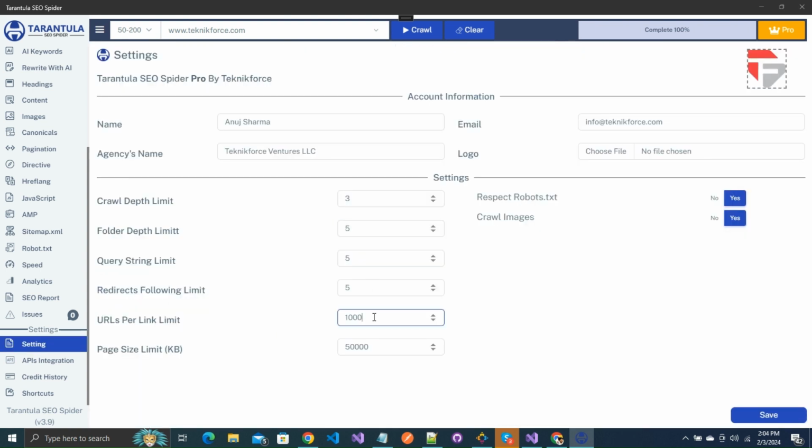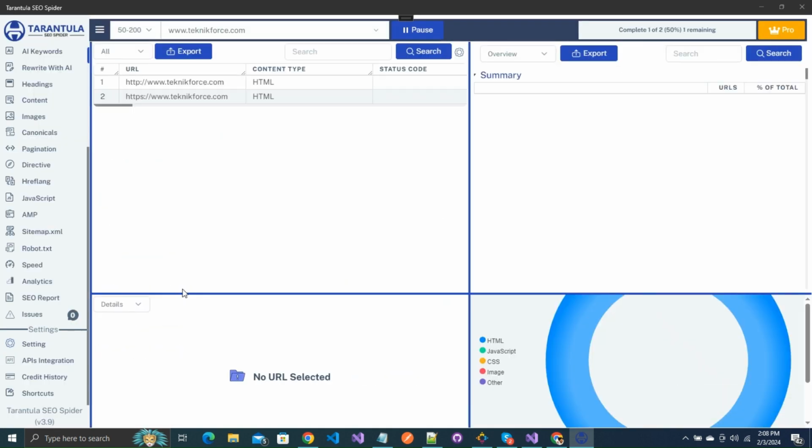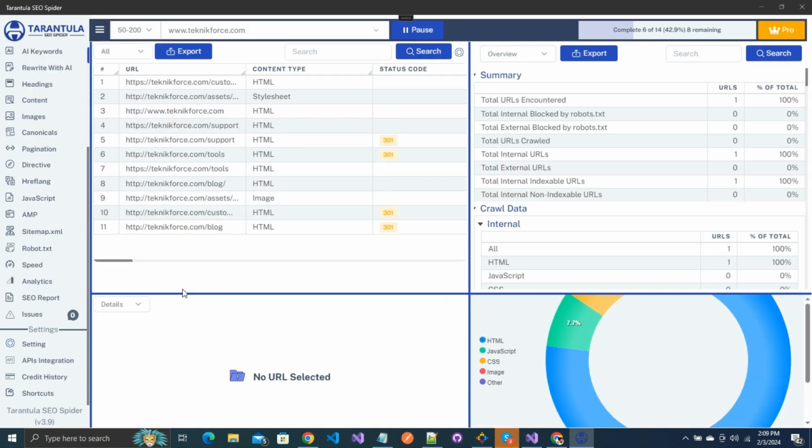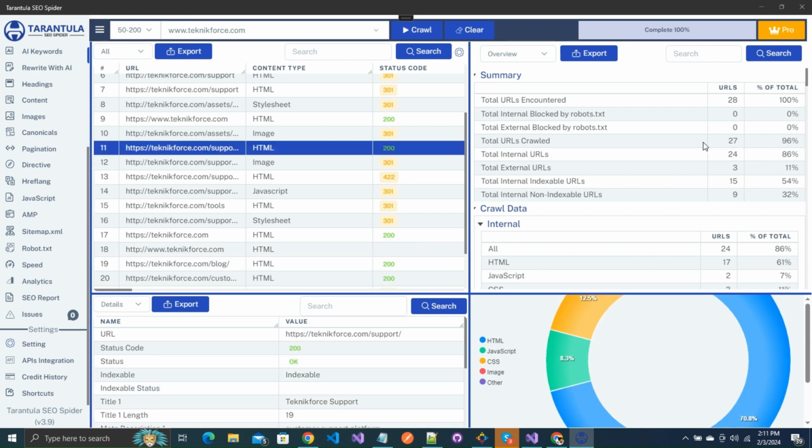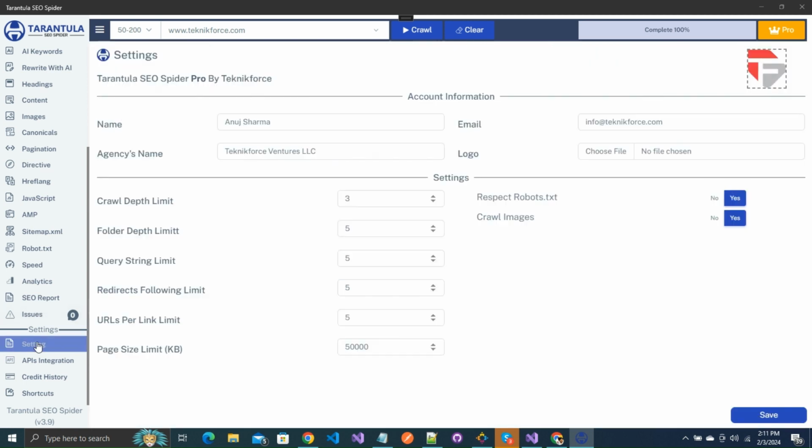Now, I will change the URLs per link limit to 5, and let's see the difference by starting a new crawl. As you can see, the total count did not even reach 100 URLs. That is because of the URLs per link limit. That's how this configuration controls the number of URLs that are crawled at each crawl depth.